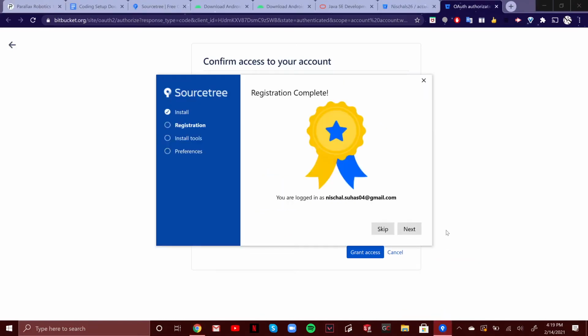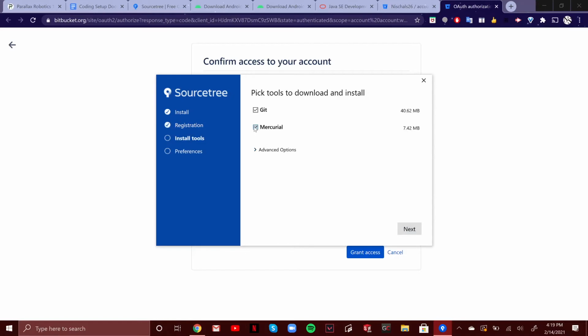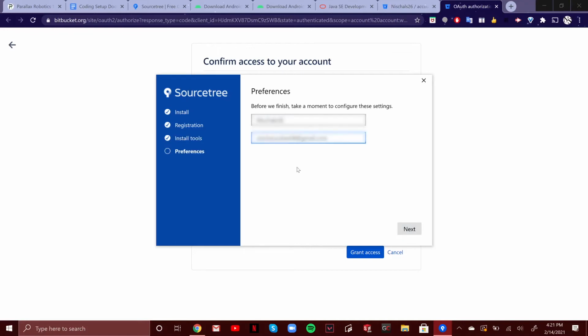Next, when asked to pick tools to download and install, select Git, but keep Mercurial unselected. After clicking Next, under Preferences, put your full name and email address in the respective boxes for global author details. Then, click Next again, and when it asks if you have an SSH key, click No.